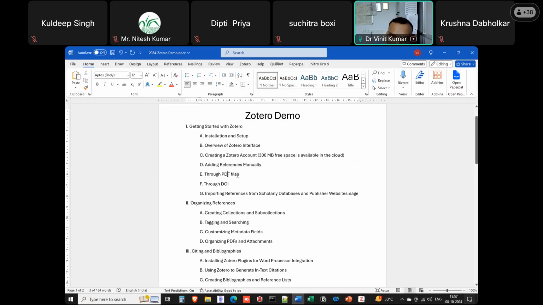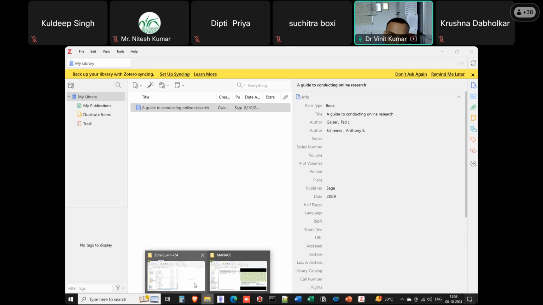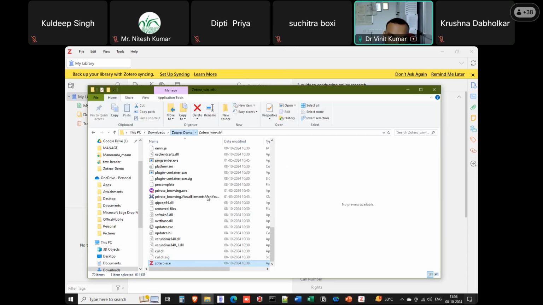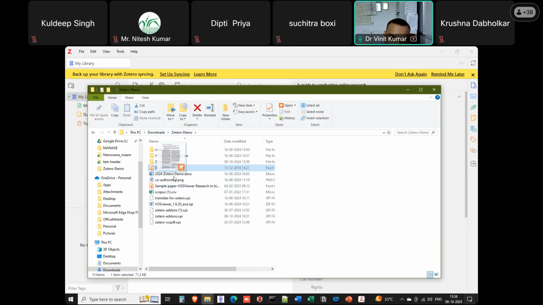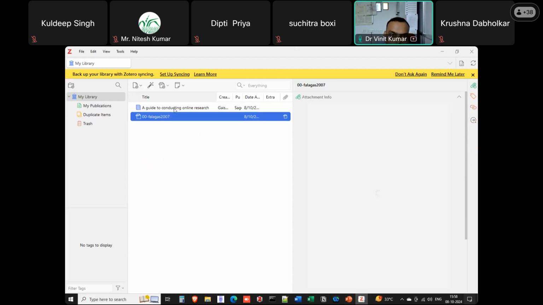And then next we will be adding through PDF files. So for example, you already have some PDF files with you. You have already created or collected some articles and you want to include them in your library. That also you can do. Just you have to drag the particular file, say I have to drag this file and I will just put it in this blank space. So this will be added in my library.